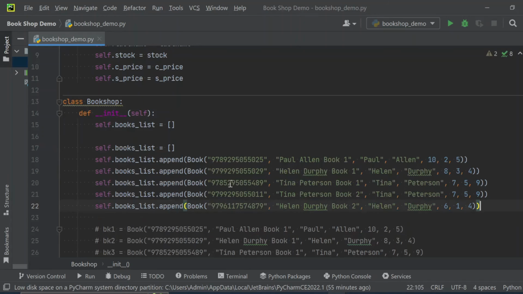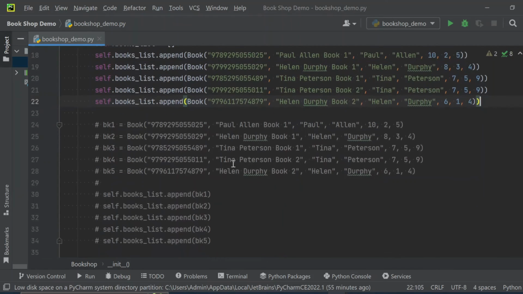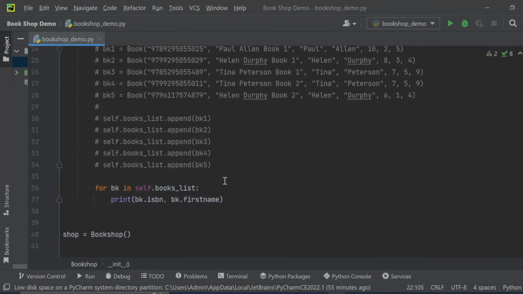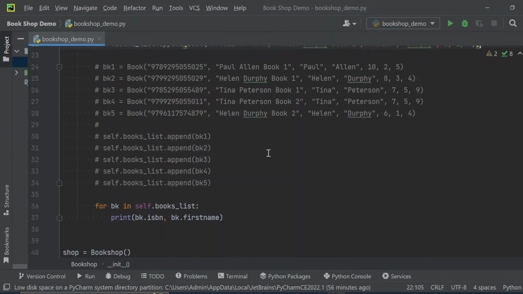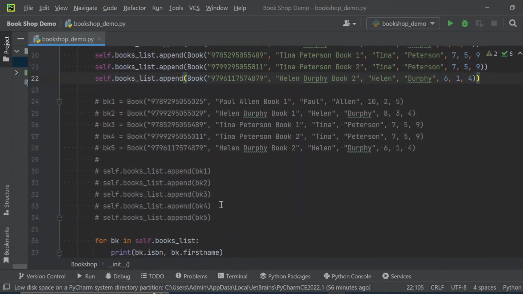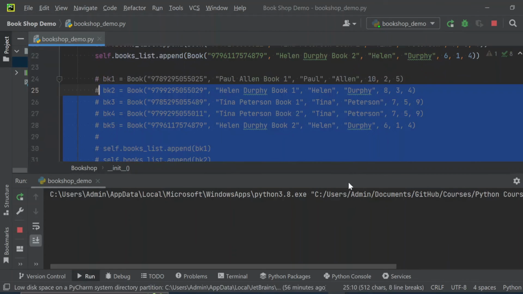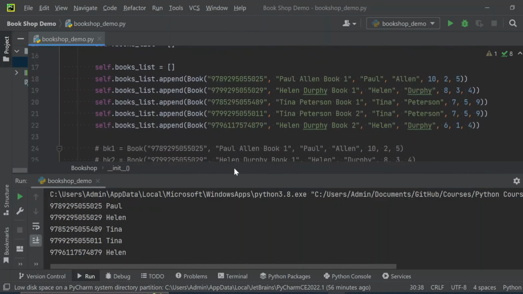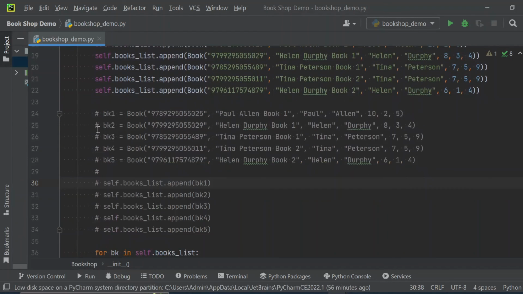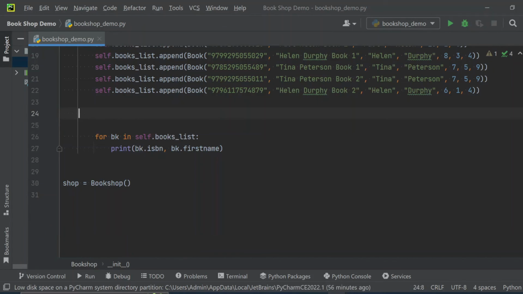Okay, so we are creating the books inside the list itself directly, and then let's run it and see if we still have the same result. We're still looping here and still printing out the ISBN and the first name, so we should still have the same result. As you can see, it's a bit shorter now. All right, let's run it. Yeah, as you can see, we're having the same result. Okay, so we're going to take away these ones, since we are using the append function the same.